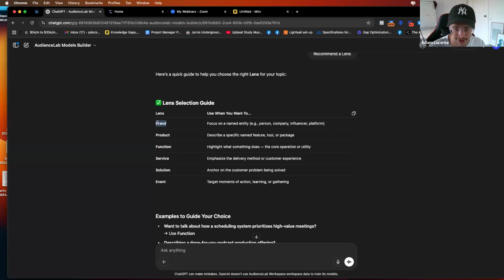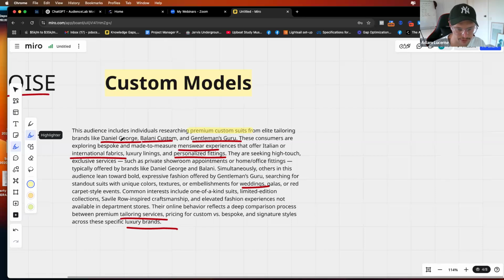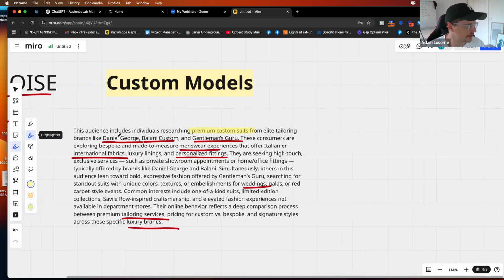Okay, so you've got the brand lens, and this is when a consumer is focusing on a certain brand. So for that custom model I was looking at before, if we were to build a brand lens, we would just focus on Daniel George, not Daniel George and Balani Custom and Gentleman's Guru, just Daniel George. That's it. So we want to give the model all the knowledge we have on Daniel George so that it's looking at not just Daniel George wherever it is on the internet, but Daniel George, the actual website, and Daniel George reviews. And that's going to pull in just from Daniel George. So that's brands.